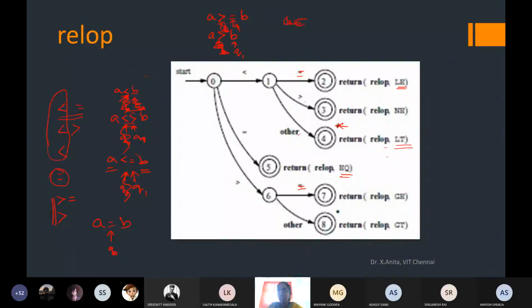So here I'm not getting equal to, instead I'm having some other symbol. So what should I do? I have to reach the final state, but I have to move my pointer to the previous position, right? Please make a note why I have come to the previous position.